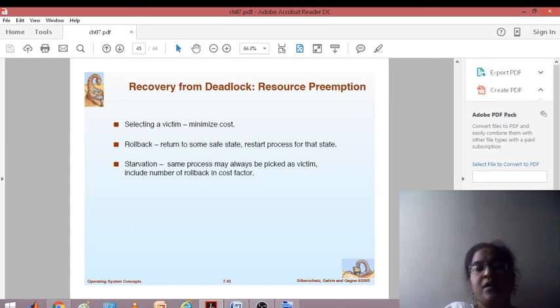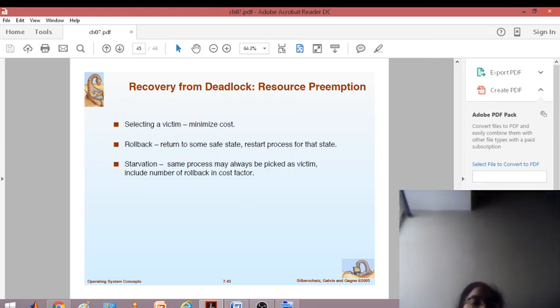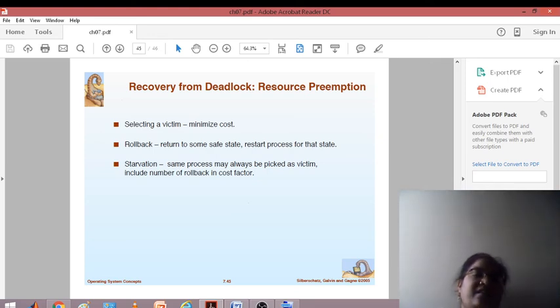Another one is resource preemption. Resource preemption means you are not killing the process, you are snatching the resources from the process. So from which process do you remove the resources? Who becomes the victim? When you select a victim, snatching of resources should minimize the cost. It should not be a burden, because if you remove it, the process needs to be started again. So it has to require a minimum cost. That is resource preemption.